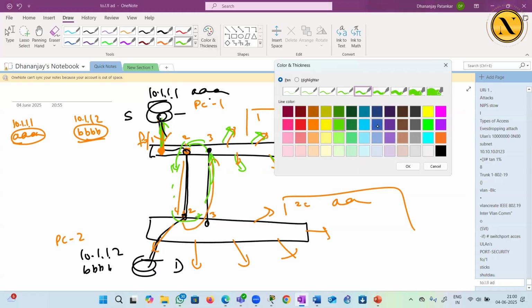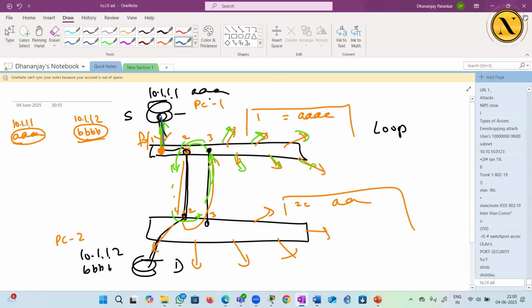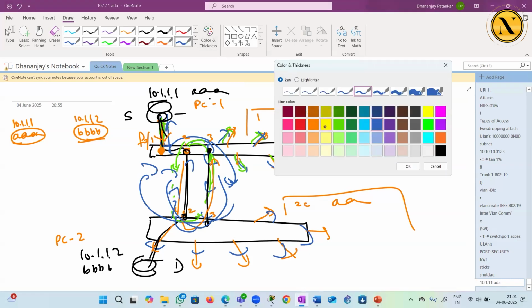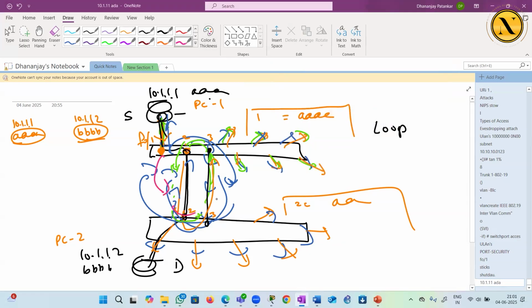And what happened to this guy? Unknown unicast. It was flooded from here also, no? Then it went to everybody. Unknown unicast, make a note and give it to everybody. Again it will go like this, again it will enter here, again it will go there. So this is an infinite loop. You get it? It's an infinite loop. So it will keep on going like this, and it will keep on going in the other direction also. Got it? So it will never end.